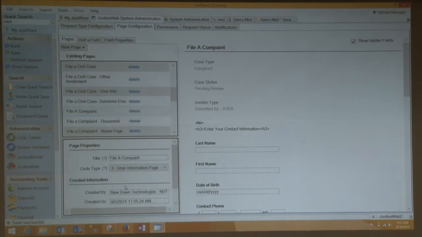I'll show you the difference. We've got a user information page and a name page. In order to insert into the involved party snap-in, I must have a user information or a name page. So for this one, instead of using a generic page like we've been using, this will be a user information page.